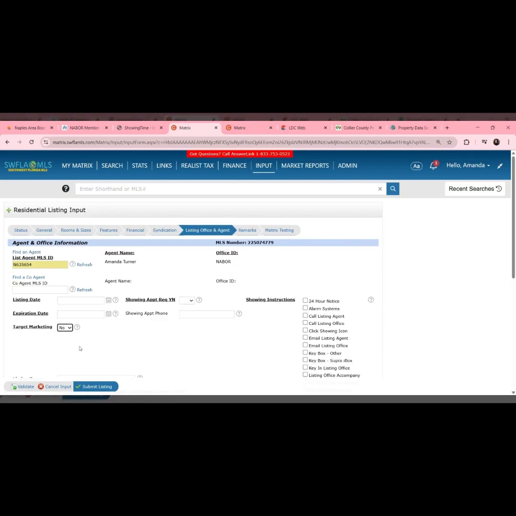And there really is no violation, but you would have to contact the agent and discuss with them why they put that on their marketing material when you had selected no in the MLS.